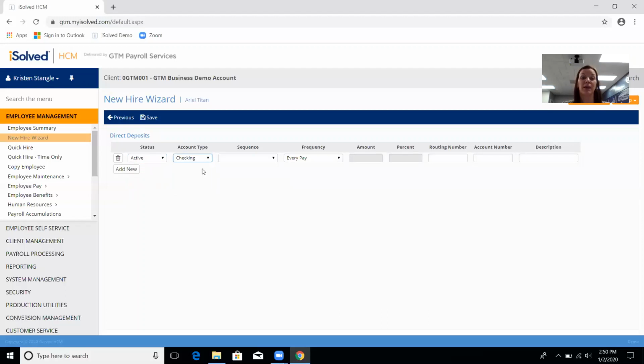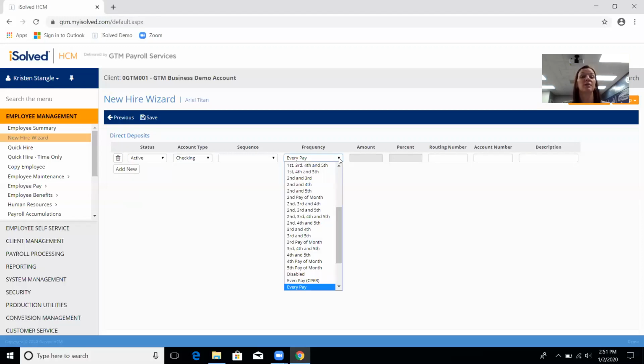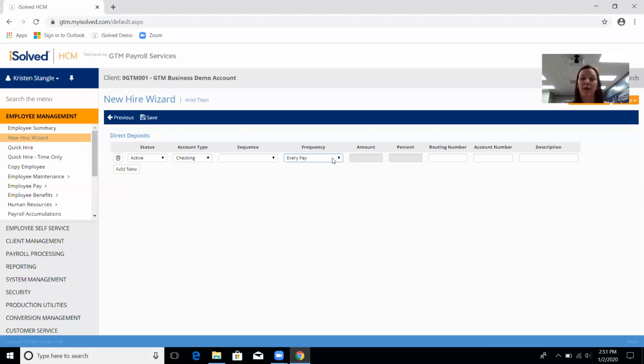You would choose the account type next. The sequence you choose if the employee has more than one. So if they want some to go into savings and the rest to go into a checking account, you can put it in. For this example, we're not going to put a sequence in. Every pay, most people want their paychecks to go into their bank accounts every single pay, but sometimes they want it to go only the first of the month if it's a savings that they may have or whatever it may be. The employee can choose, or you can not give them that option also. It's all up to you. So we're going to choose every pay.